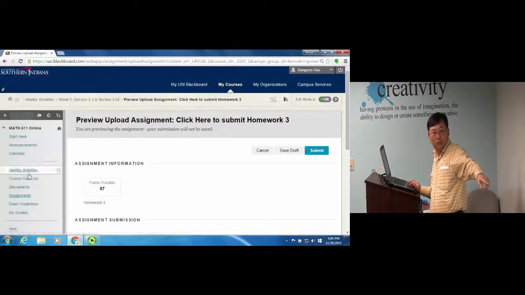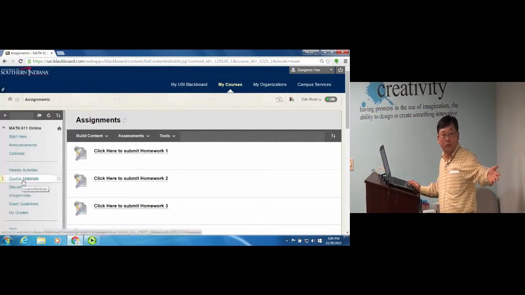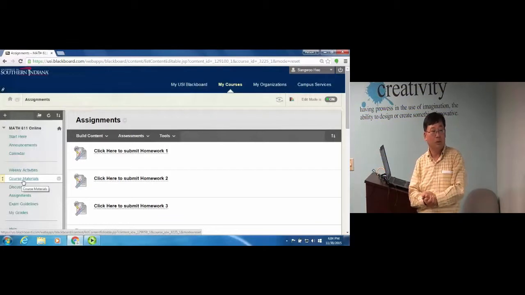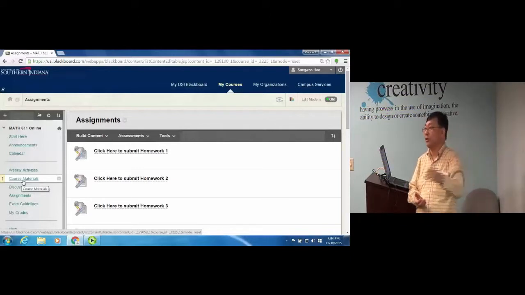If you go to assignment, then it shows the same thing: homework one, homework two. And then course material. I didn't put the VoiceThread here, but this one is just printed out notes. And that's it. And then the calendar: whenever I assign homework, that deadline automatically shows up on the calendar, so they know when each deadline is and so forth.